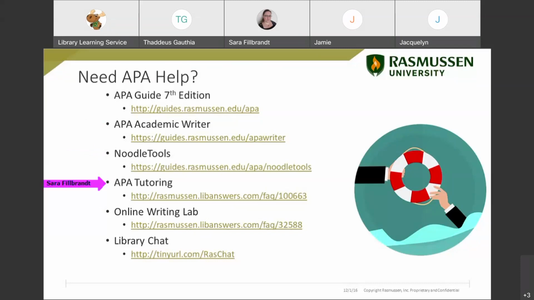You can connect with a tutor who is very proficient in APA. They were specially trained by the librarians here and can help you with figuring out citing your sources and making sure that you've got all your references formatted correctly. You can submit papers to the online writing lab for feedback on both your APA formatting as well as grammar, spelling, that sort of thing, which can also be really helpful.